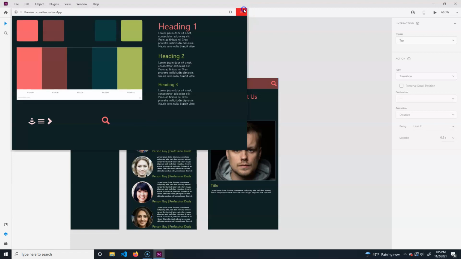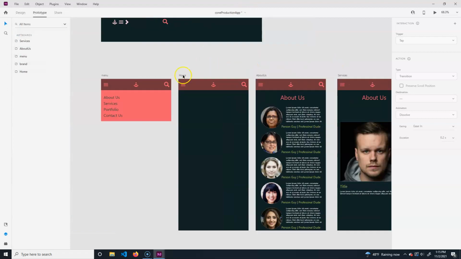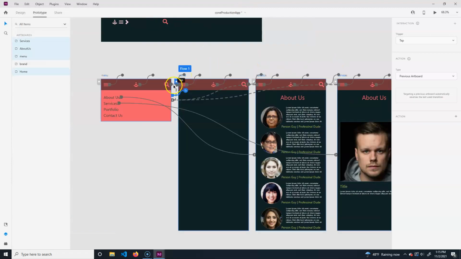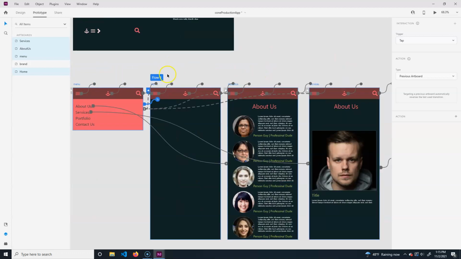Let's double check. Okay. Let's do this just to make things a little bit easier. I'm going to select on this, I'm going to hit this to turn that into home. And this will be a flow. So it's possible, if you remember before, you can have multiple flows. And we'll just call this like app. Okay, so that's our flow.